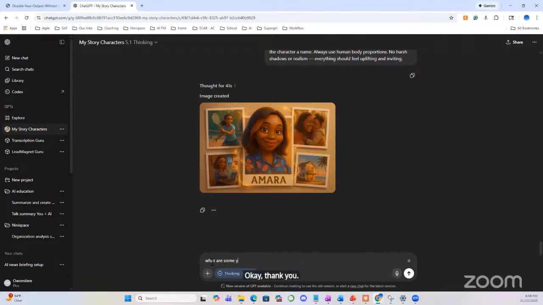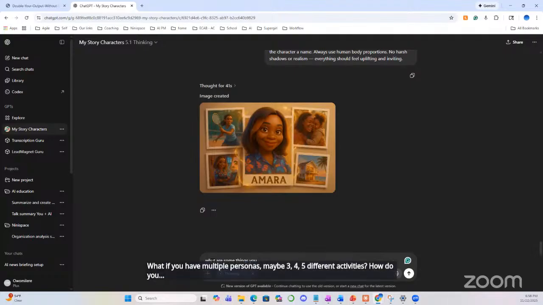Quick question. What if you have multiple personas, maybe 3, 4, 5 different activities? How do you separate them within the saved memories?